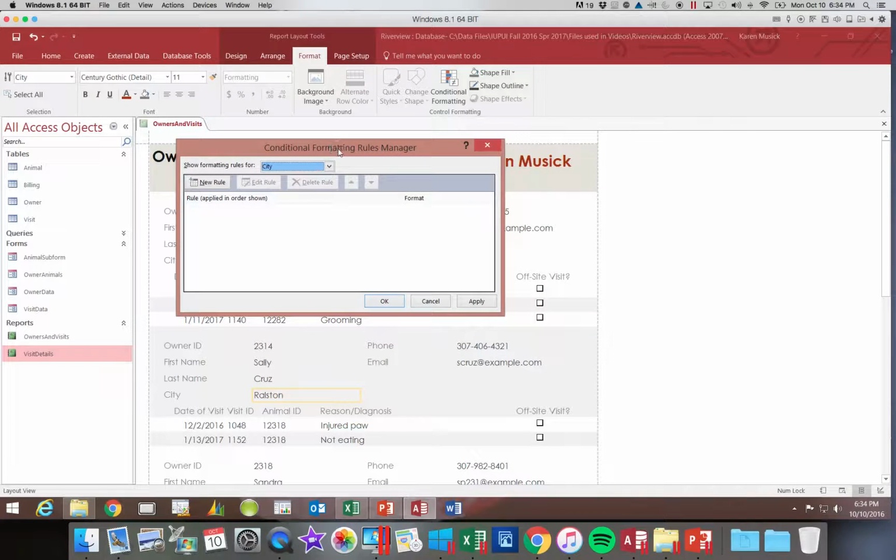Notice when you get in Conditional Formatting, it shows you the rule that you are creating, or this field that you are creating the rule for. If it does not say the correct field, you need to fix that before you go any further. So it needs to say city. And then we're going to create a new rule.